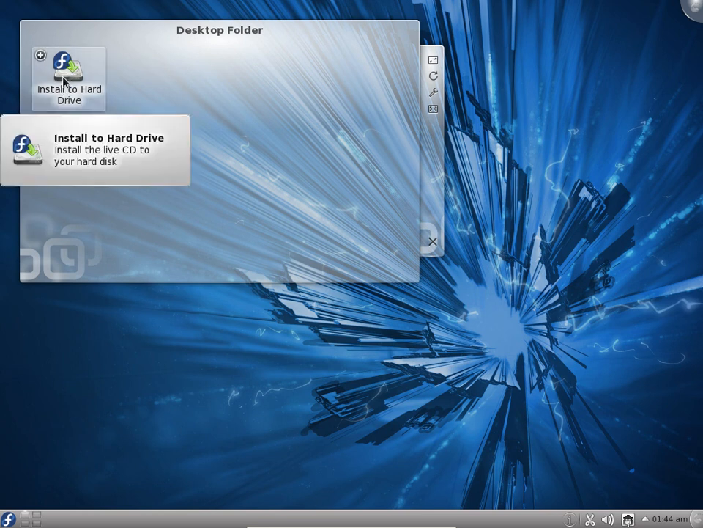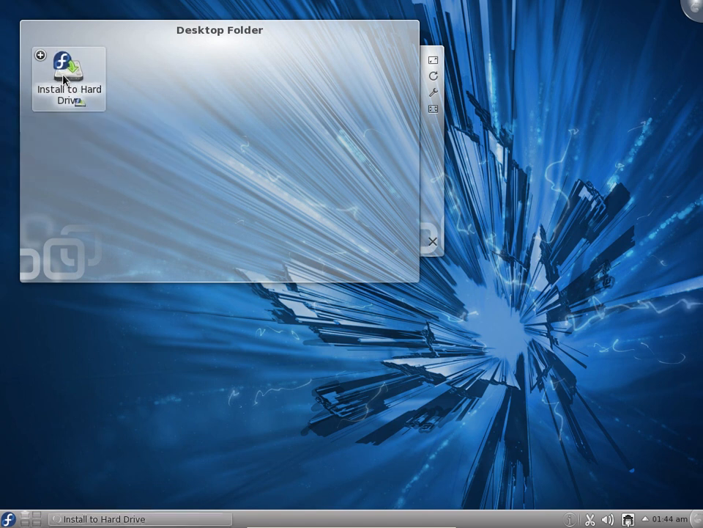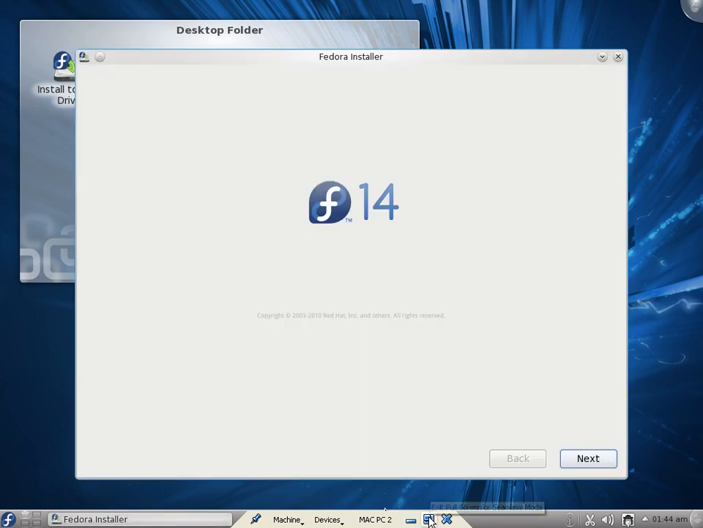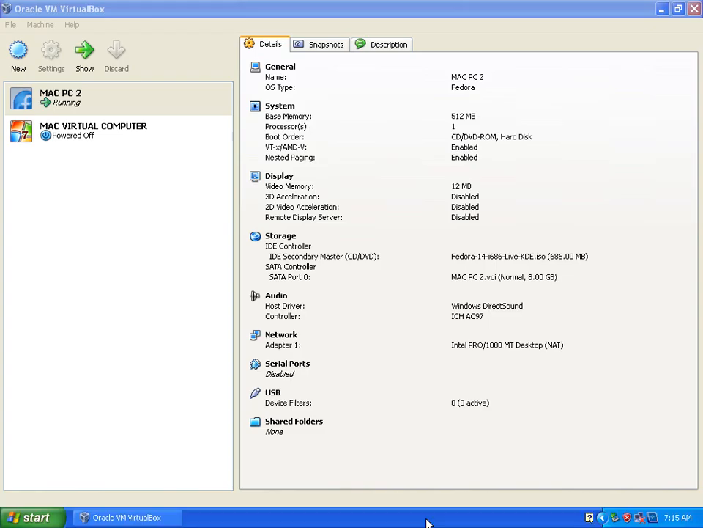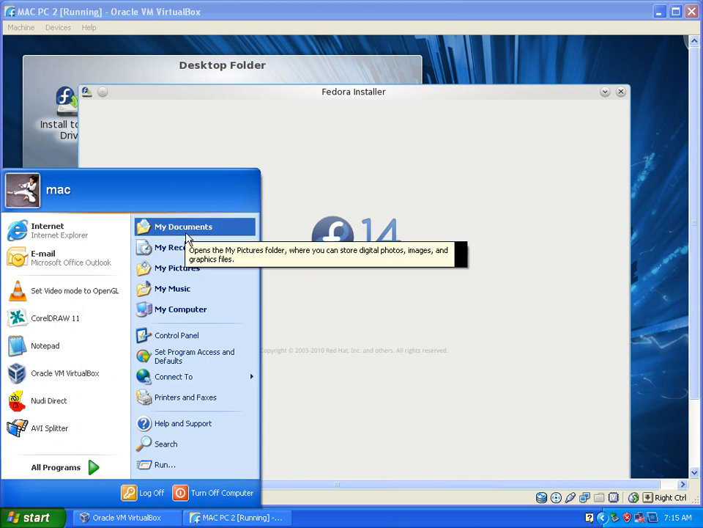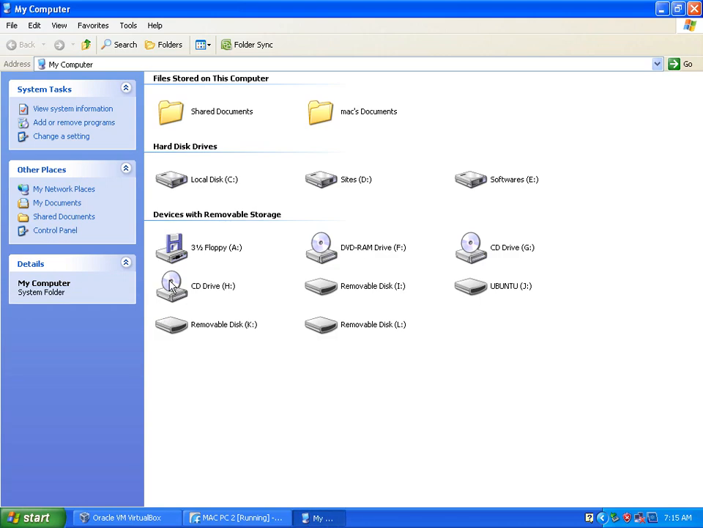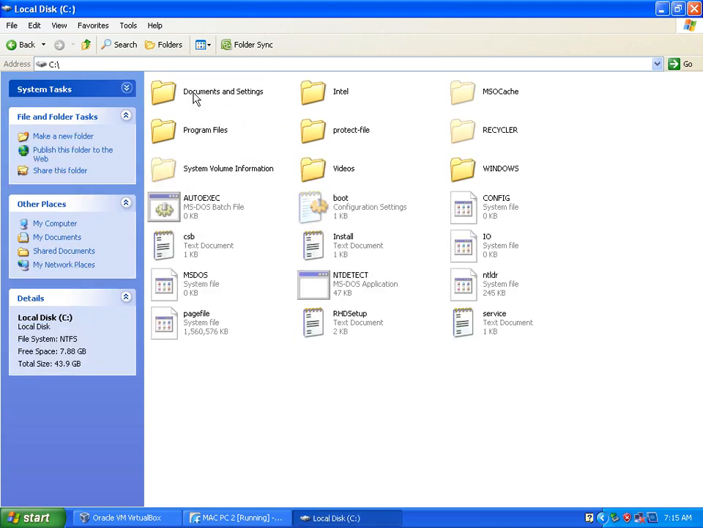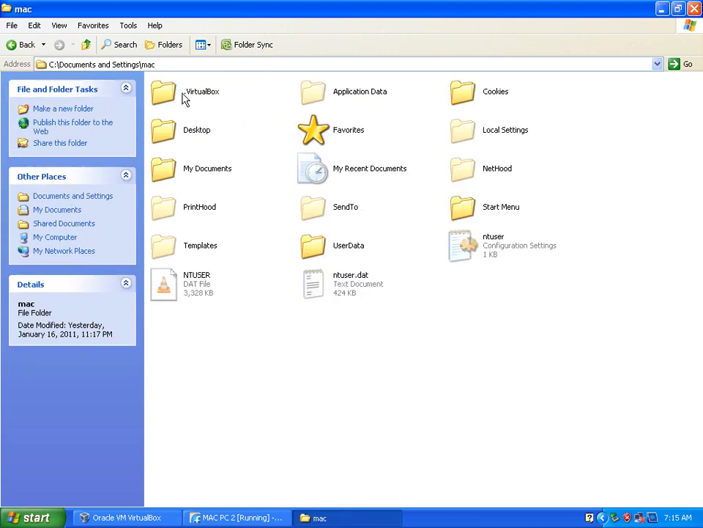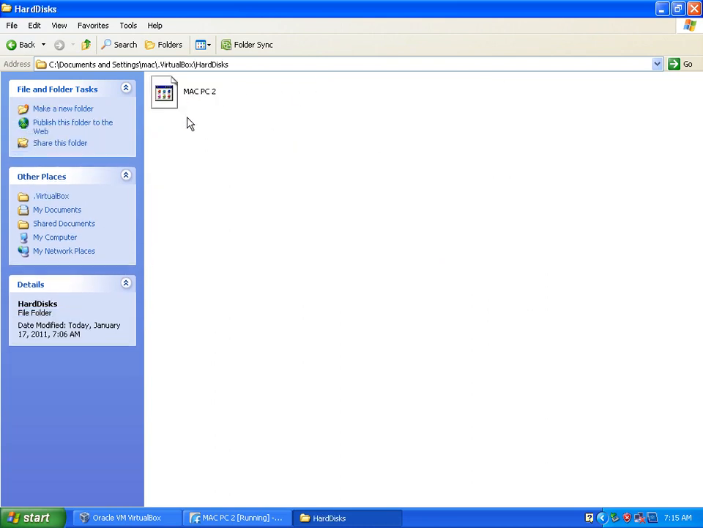In this video, I have not created a machine with more than one partition. I have just one partition for this machine. I have used an entirely new hard disk. Actually, the new hard disk is a file for a virtual machine. I'll show it to you in my computer: C drive, settings, Mac, you can see VirtualBox, your hard disk. I've created a Mac PC2 hard disk. It's a 33 KB file. Once we install Fedora completely, it will increase in size.